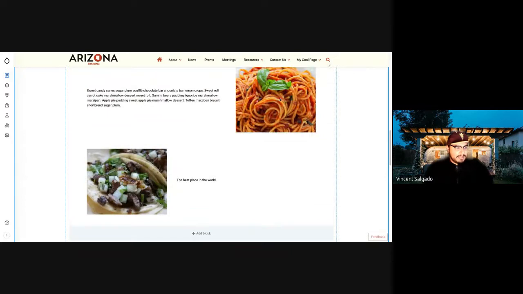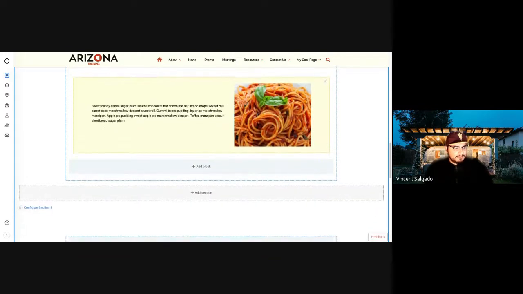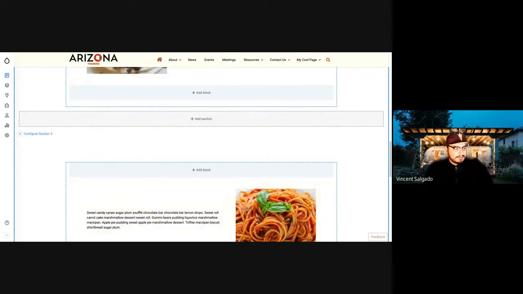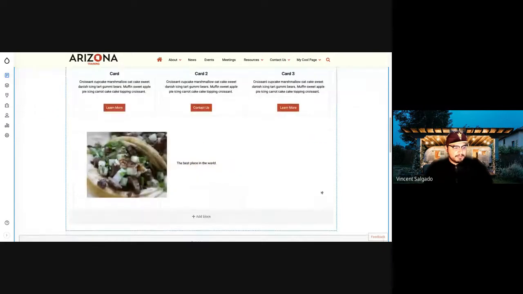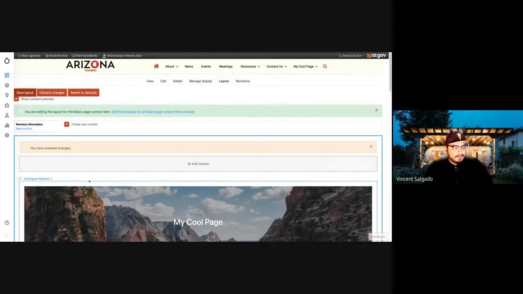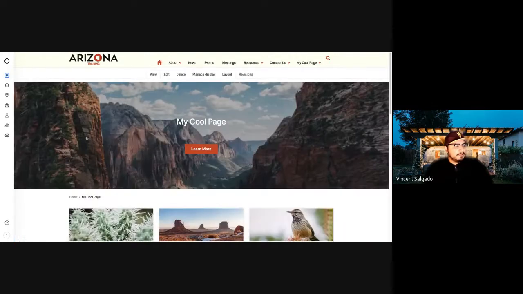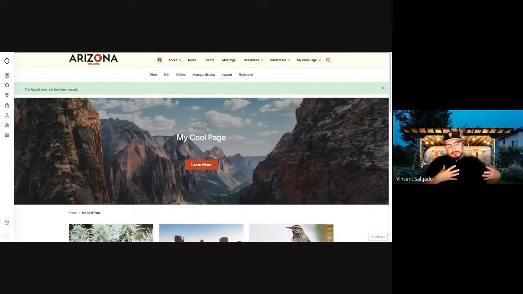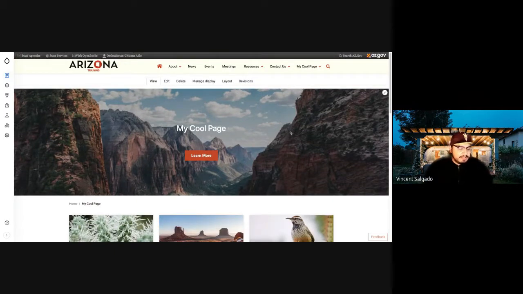So for that, I'm going to move this block down to this section. Show you what it does here. So now that block is down in this section. I'm going to remove this one. I don't need this one anymore. Remove block. And I'm going to save layout. So now, before I scroll down here so you see the effect that it takes, that's now added in there.